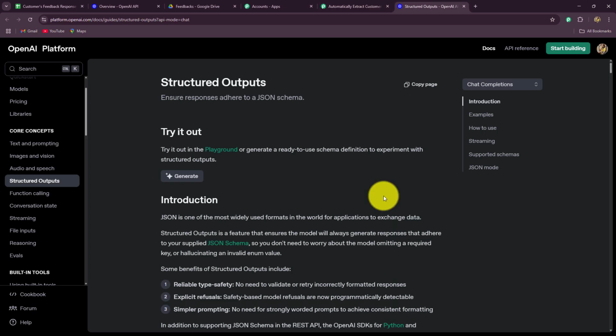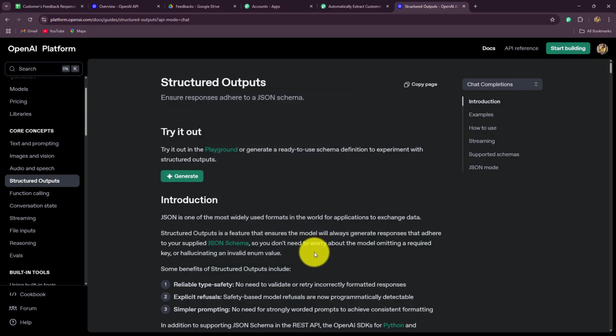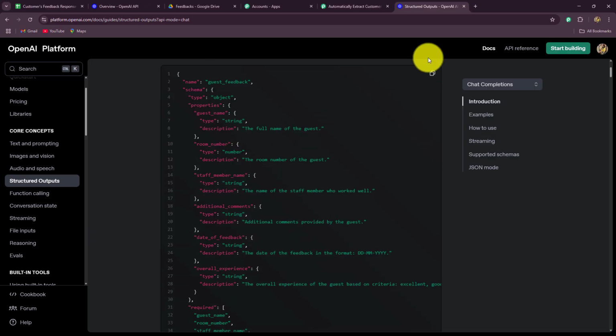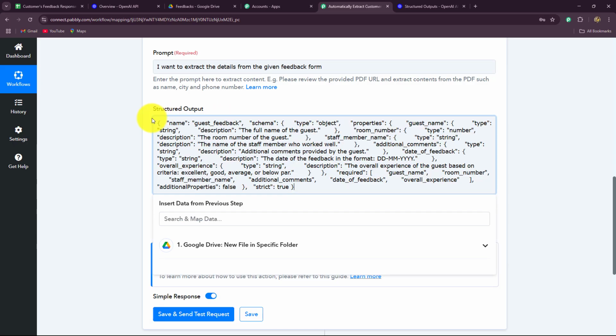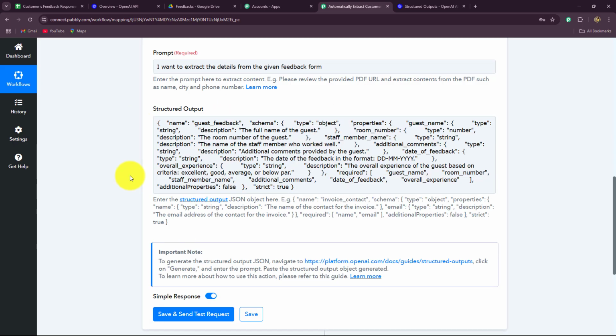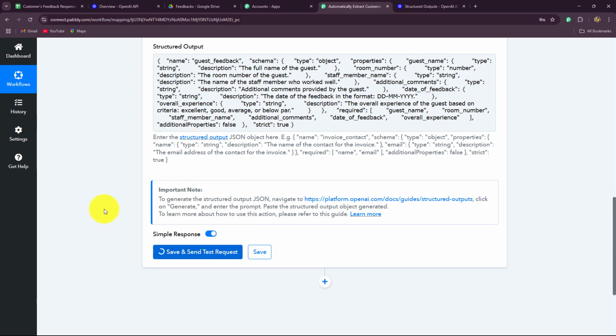So now we are going to go towards structured outputs, and over here we have to click on this generate button. As we have done that, now we have to provide the data which we have copied from Notepad over here, and we'll click on create. So it is going to generate the schema for us in the correct format. The schema is ready, so let's quickly copy it. I will take you back towards Pabbly Connect, and we just need to paste the schema over here which we have copied. As we have done that, now done. Let's click on save and send test request button.